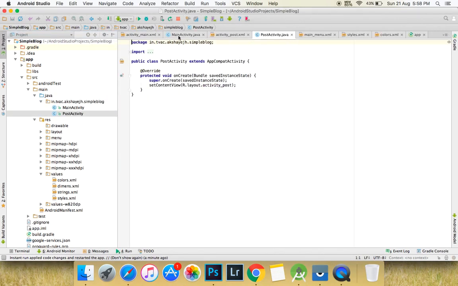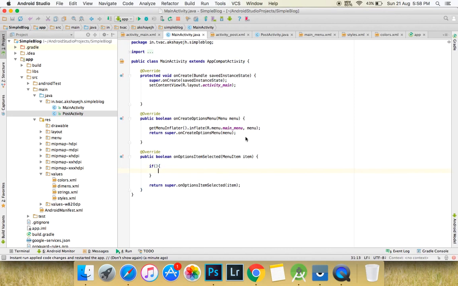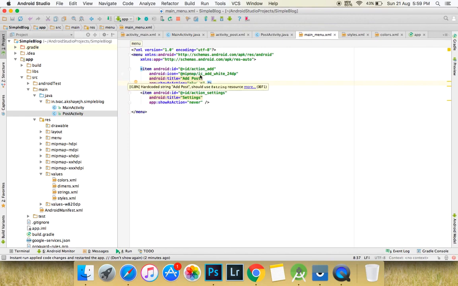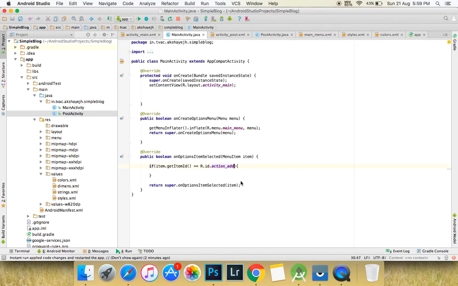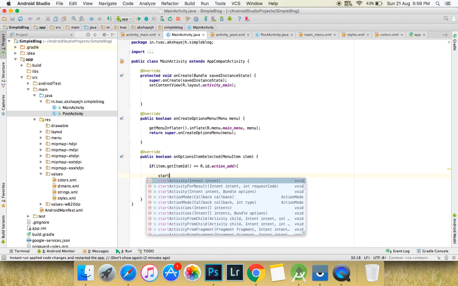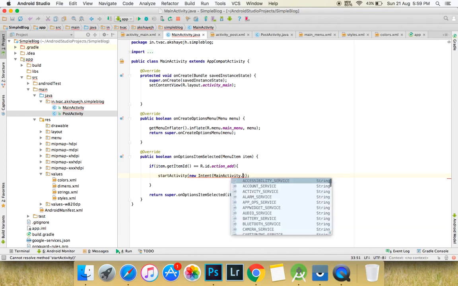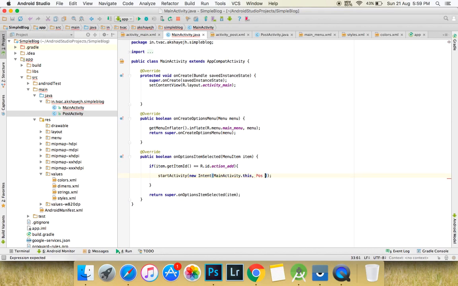And once it gets created, in MainActivity.java I'm going to create an if statement inside onOptionsItemSelected. If item.getItemId equals R.id.action_add, which we have assigned in our main menu over here. You can see that here it is, action add. Now once the user clicks on that, it should startActivity(new Intent(MainActivity.this, PostActivity.class)). So this is the context, and this is where we want the user to be redirected.